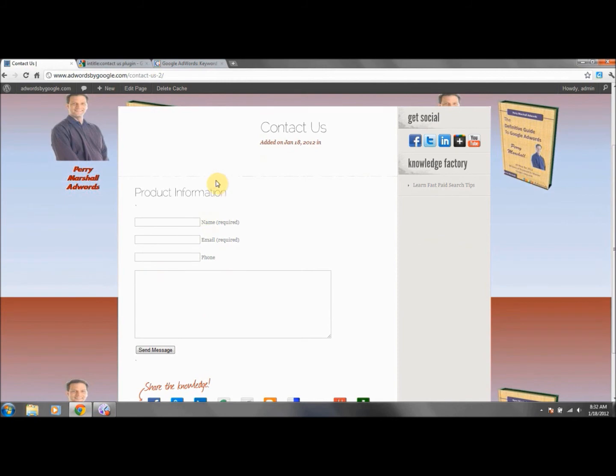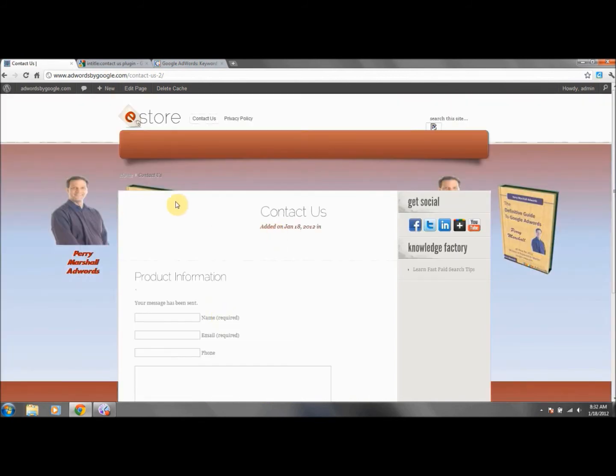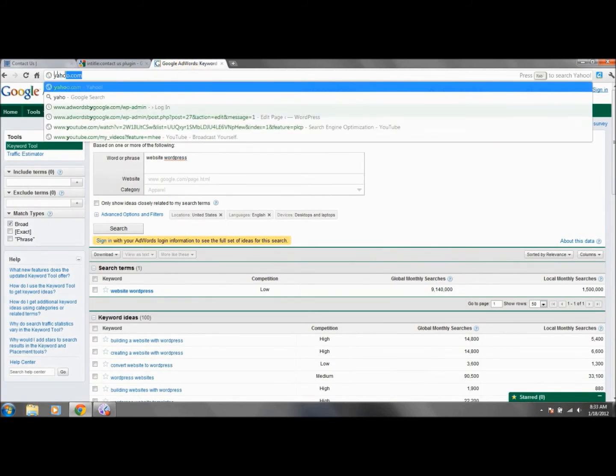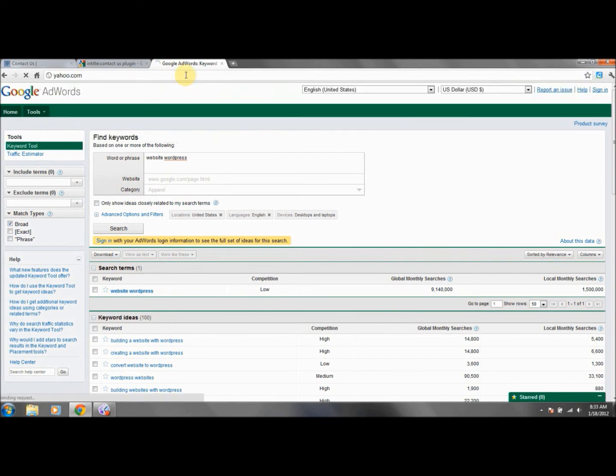So right here is the product information, and what we'll do is a test here. We'll say AdWords back now. This is one of our email addresses. We won't put our phone, and then we'll just send the message, and we'll see if the plugin actually works. Your message has been sent. So what we will do here is, just to make sure there's no issues with the plugin, and if there is, we'll stop this video tutorial right now, and we'll reconvene when we fix the issue.